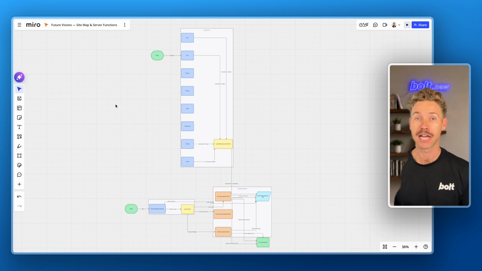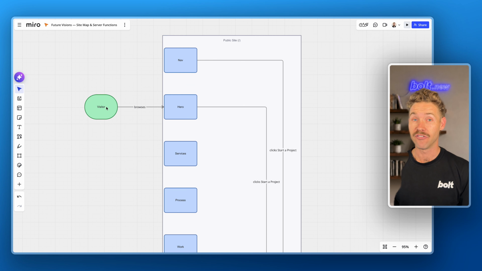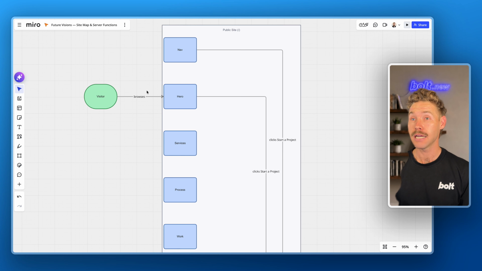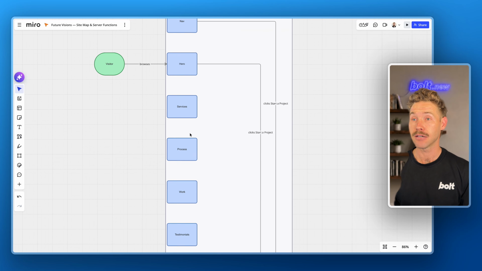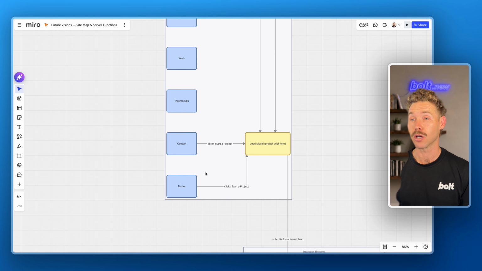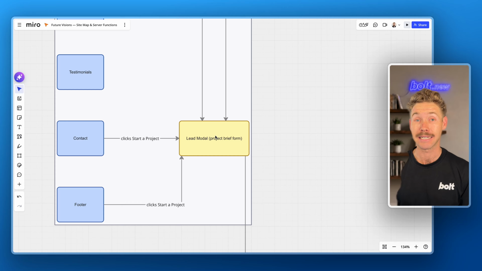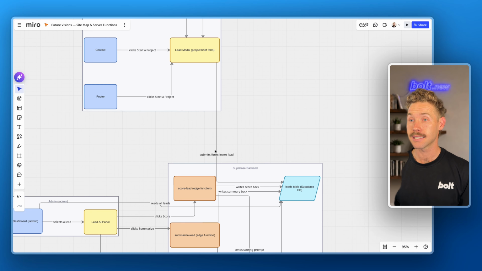So opening it up, just like that, the agent has comprehended our sitemap, including our server functions, and it's mapped it visually on this Miro board. Let's now go through it. A visitor can arrive on the public site. Notice that the nav, the hero, the contact, and the footer can all navigate to the lead modal. When this is clicked, it leads this information into the Supabase table here.